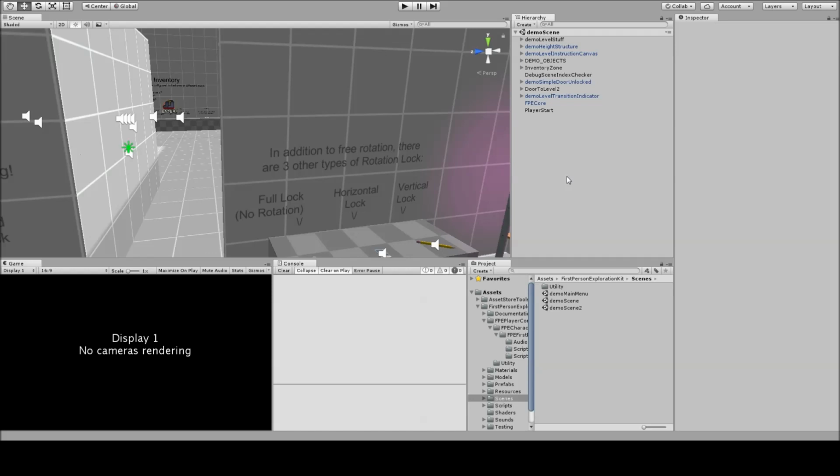So in this video, we'll take a look at how to get started with the First Person Exploration Kit version 2.0. So we're going to make a brand new scene and go from nothing to being up and running with the new kit and have a couple of interactions.